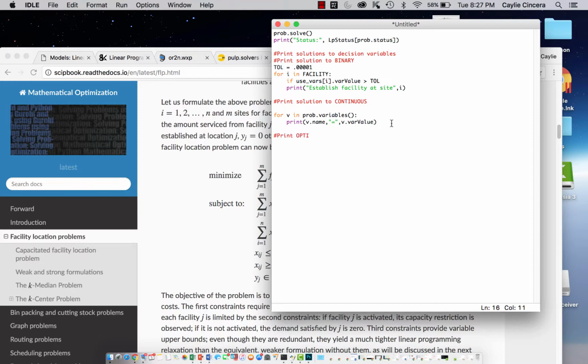Another thing we also need to print, of course, is the optimal solution. So let's say we had our diet problem where the total cost of our diet was what we were minimizing. So we would say print "Total cost of food per serving", comma, then value(prob.objective). All right, and that's about it for printing solutions.